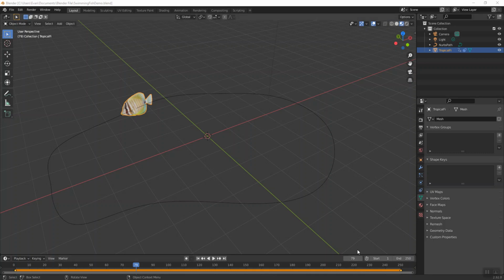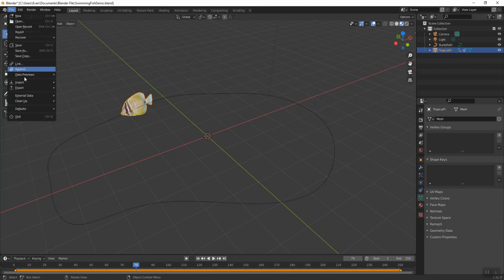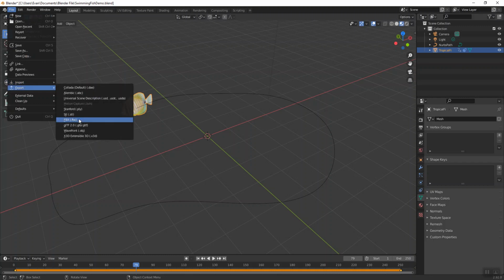Okay, in this video, we are now going to export our fish as an FBX file and then bring it into Unity and see if we can make this fish swim around in our terrain project. So let's go up to the file menu here. Actually, let's start by making sure we have our fish selected. Let's select our fish, go to the file menu, and say export.